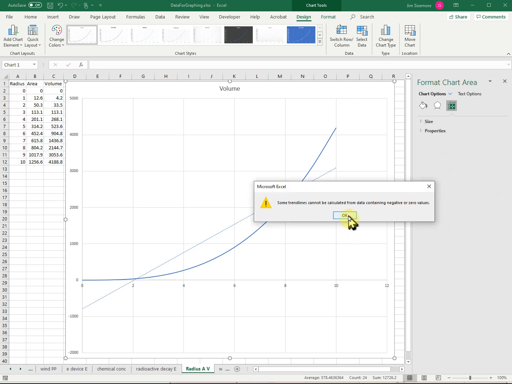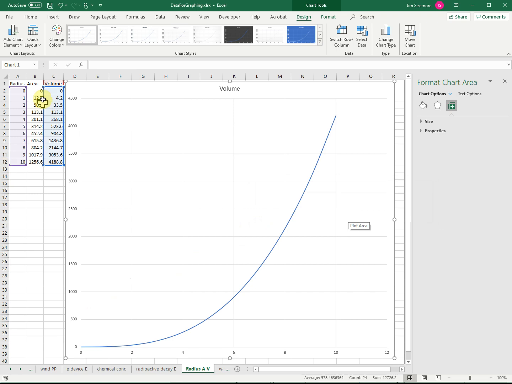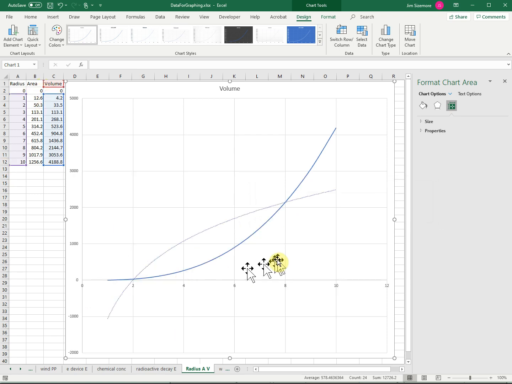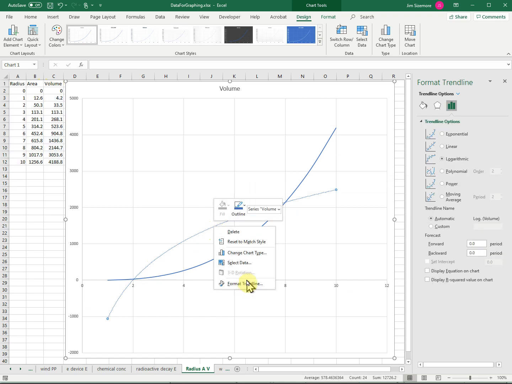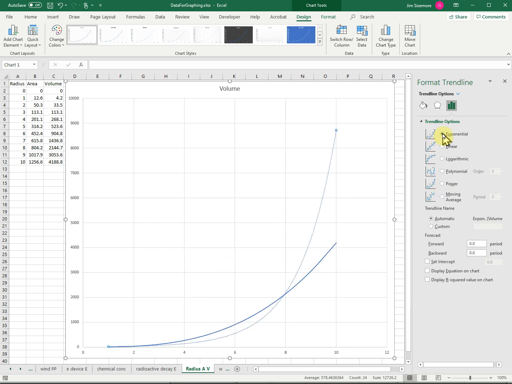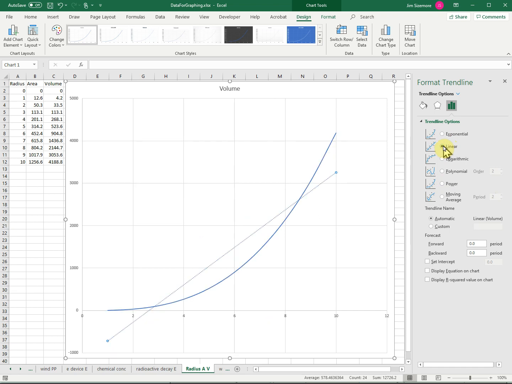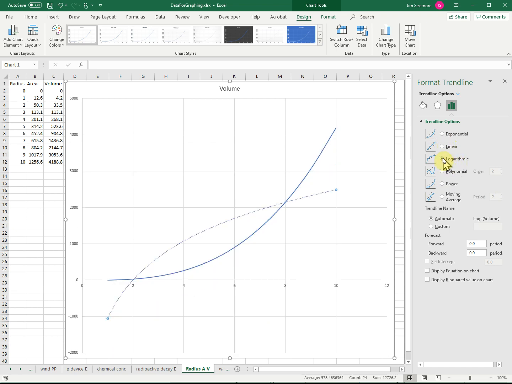It can't use negative values. Okay, so let's go get rid of that. You know what? Exponential can't either. So let's do that. And right click on the trend line and format it. Now this is a linear plot. I don't know why it's curved because I selected logarithmic already. We've seen exponential, not a great fit. We've seen linear, not a great fit. Here's logarithmic, not a great fit either.